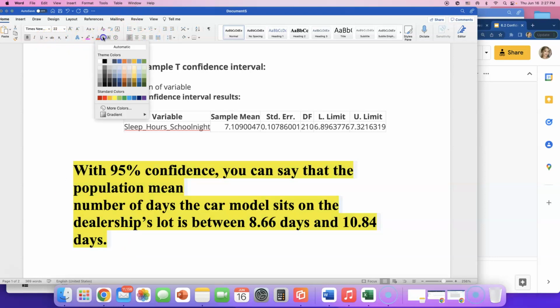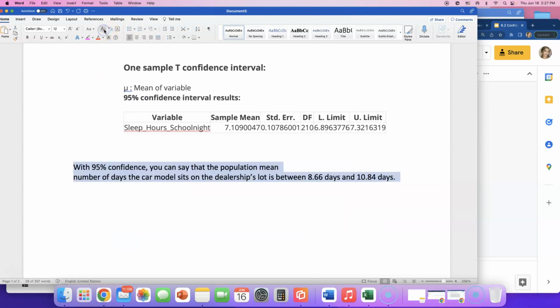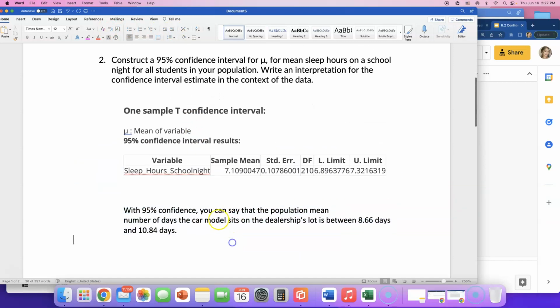Give me 1 second. These highlights are bothering me. Isn't there a button that I can press to get rid of all the formatting? Yep, there it was.